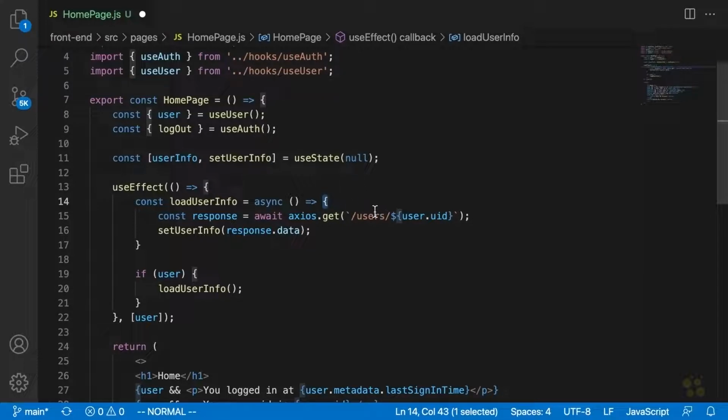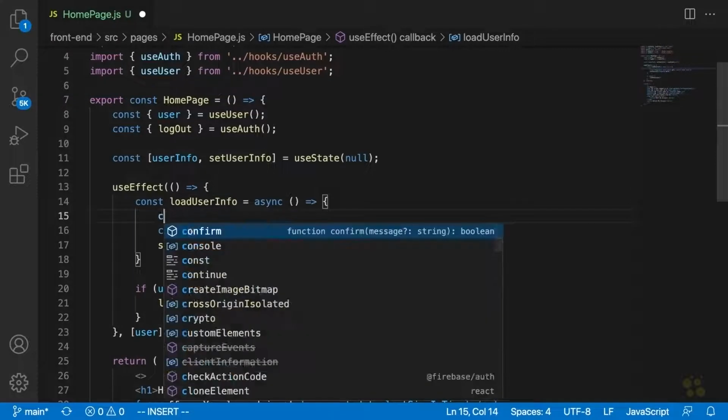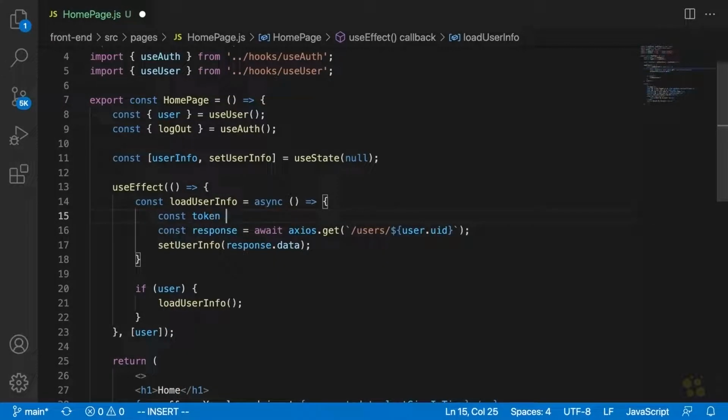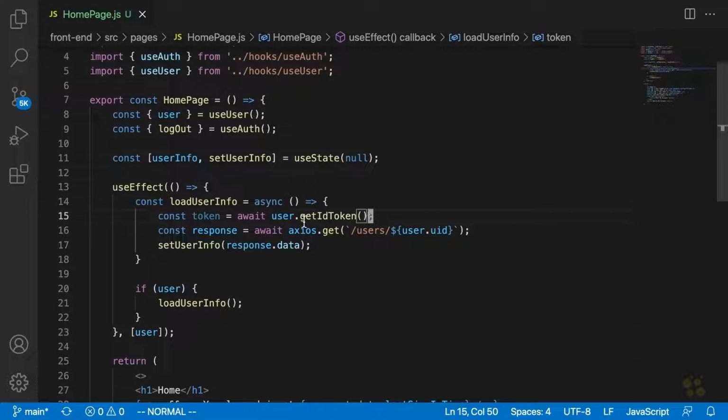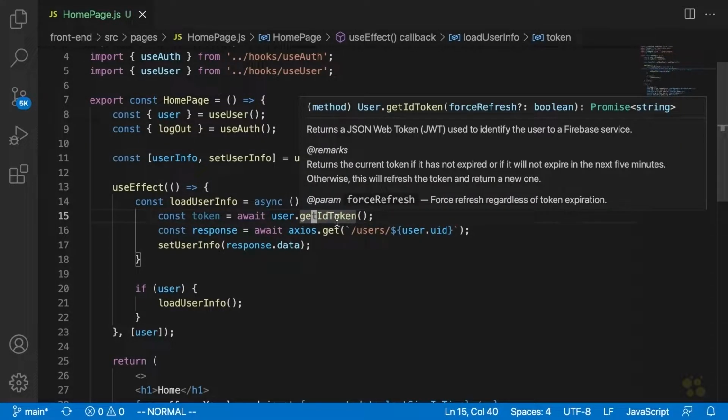Basically, in order to get a user's auth token, there's just a special method that we need to call on this user object here that will basically give us the auth token we're looking for. So what that's going to look like, it's actually quite straightforward. We just need to say const token equals await user.getIdToken. And yes, this is an asynchronous thing here. It needs to actually generate that ID token for us.